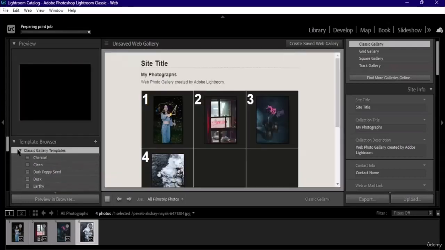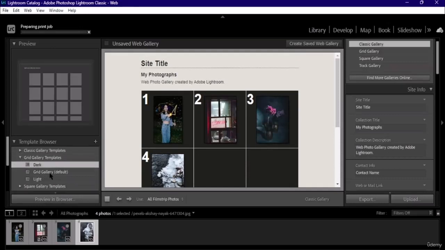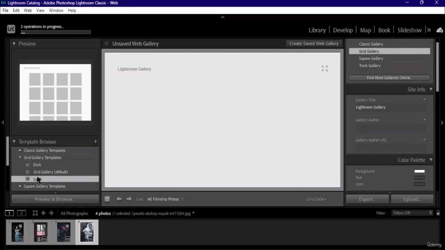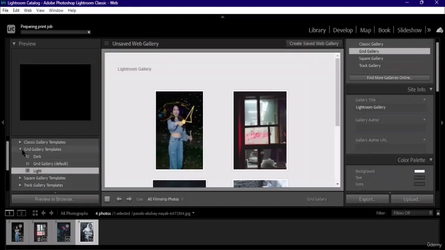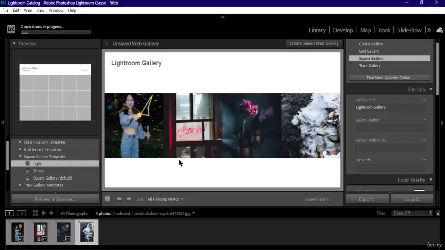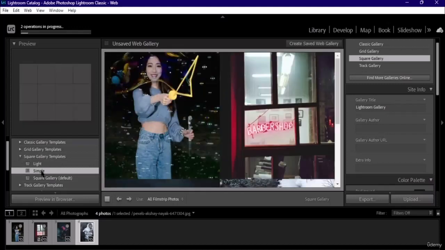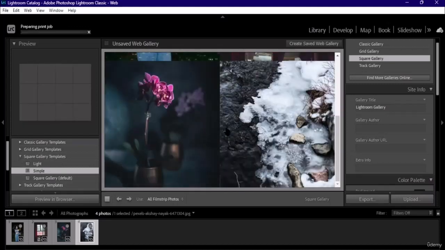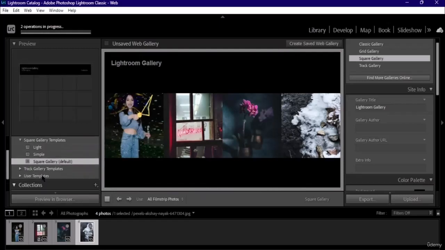And there are also categories such as grid gallery templates. You can select dark, grid dark gallery, and default, light, and all of those. That's totally up to you. Then we also have square gallery templates like light, simple, and square gallery. That's also going to be applied. You can see that whenever I apply them, they change one by one. I'm going to click on square gallery default. This is how it actually looks.